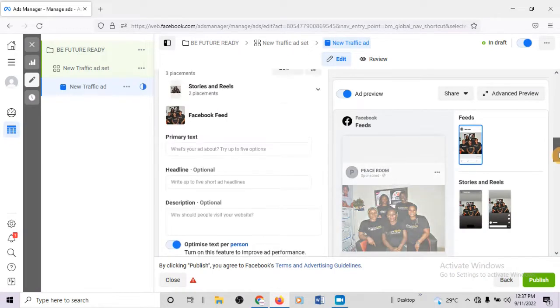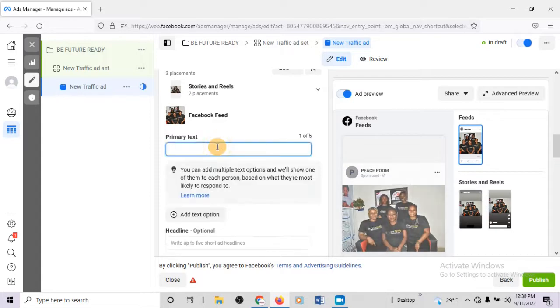After selecting your image and your video, the next thing you have here is your primary text. This is the text that will be appearing right in front of your image or your video after your page name, right? So you need to be very intentional about this, because this also will determine if your ad is going to be clicked by your ideal customer or who you are targeting. Okay, so you need to be very intentional.